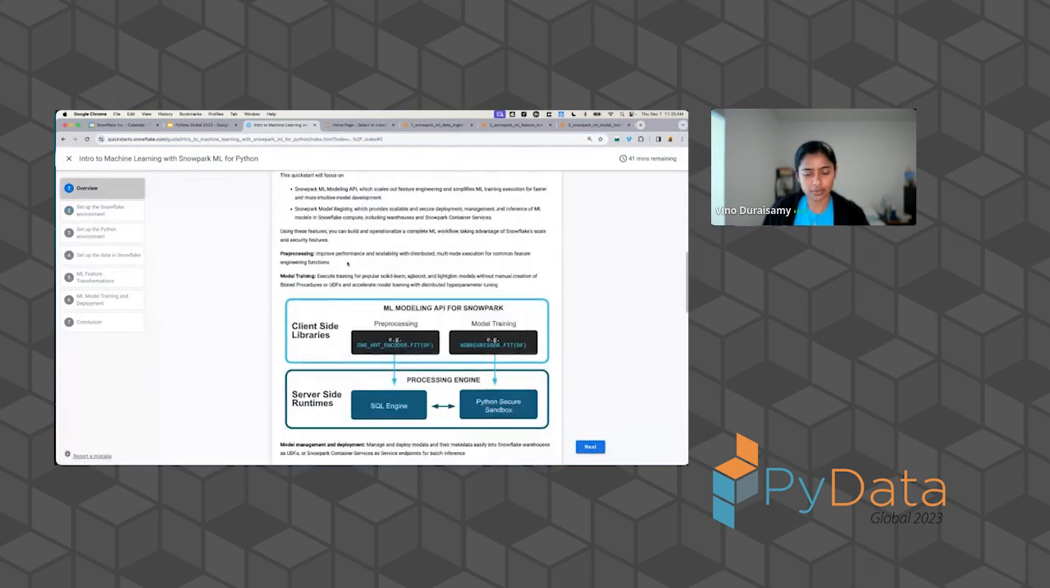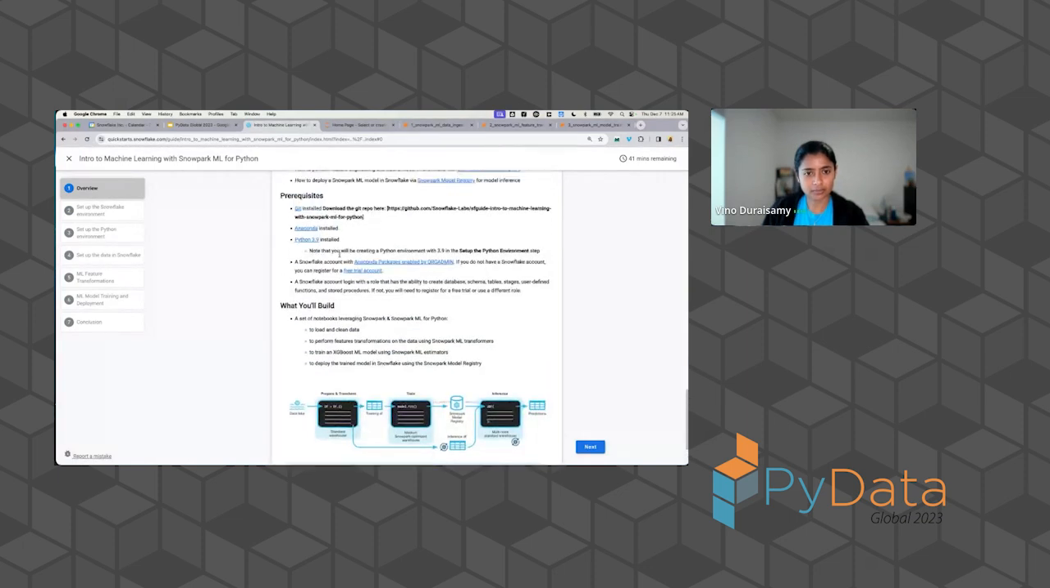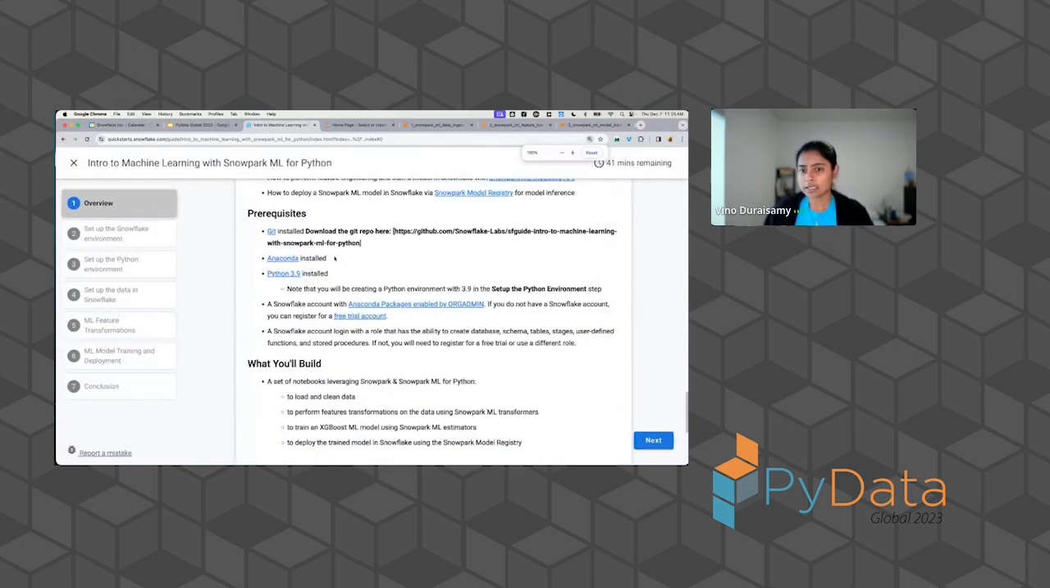I'll have a quick pause here for folks if you are able to get everything set, like Git, Anaconda, and Python installations. And I'll give it a minute break and then we'll get started. Okay, can you quickly let me know in the chat if you already have all of these dependencies installed in your local?